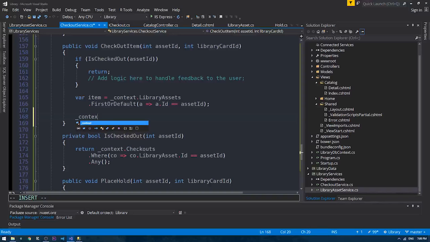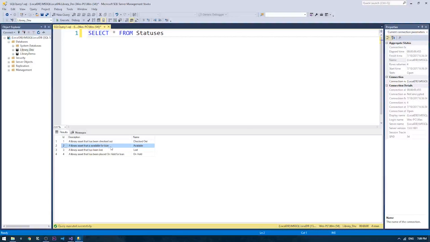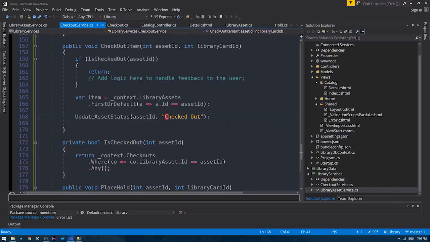What we need to do again is to mark it for update, and we need to update its status. In that case, we can simply call our update asset status again, pass it the asset ID, and it's going to be checked out. Just to double check that, if we head back to our static data in our table here, checked out is the particular status corresponding to a library asset that has been checked out in our system. Again, another good place to implement an enum if you would like to clean this code up a little bit.